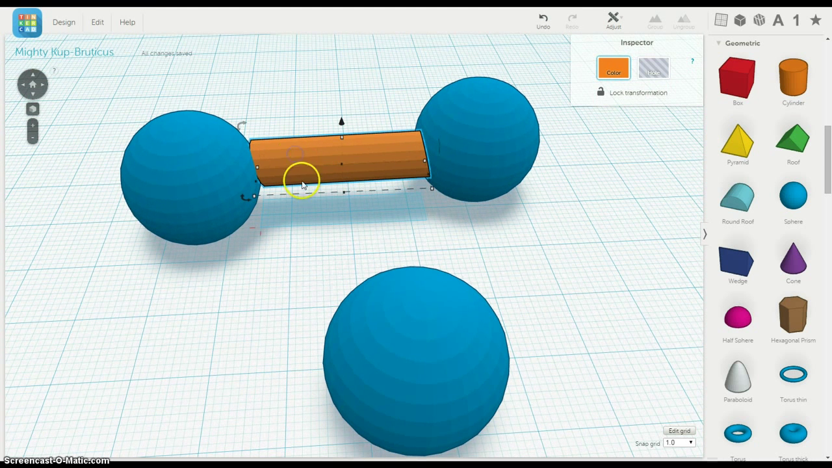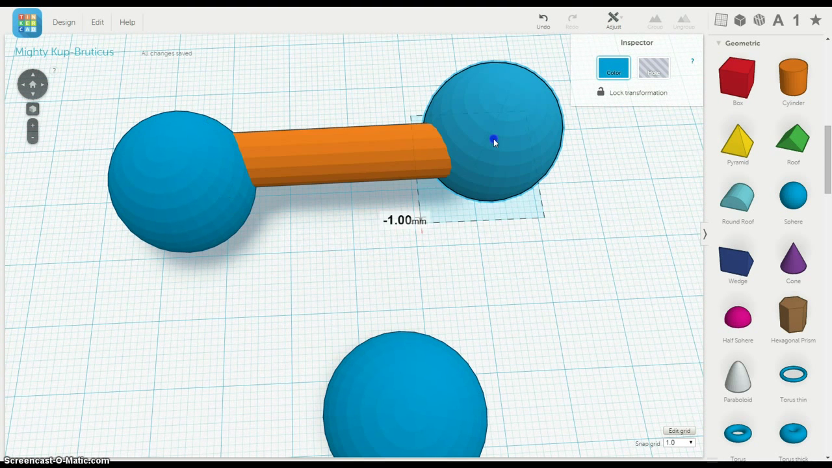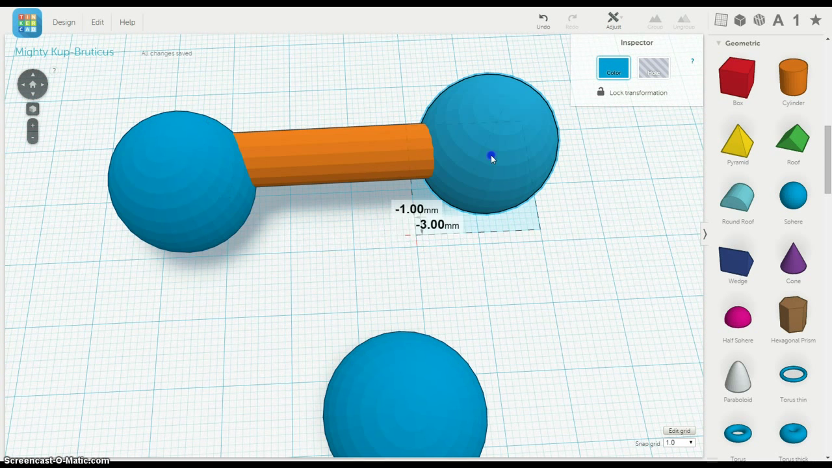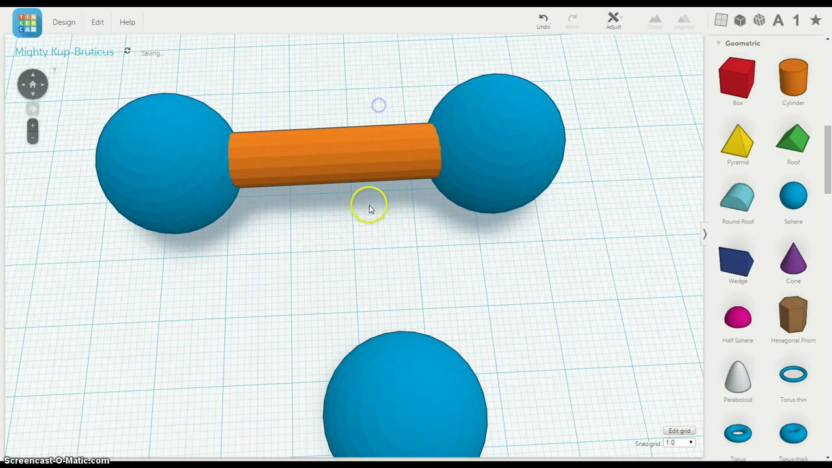So we just need to resize this, and we want the cylinder to reach into the sphere. If we are going to 3D print this, we want to make sure this is a stable connection. And then I'm just going to move these spheres until they're even.